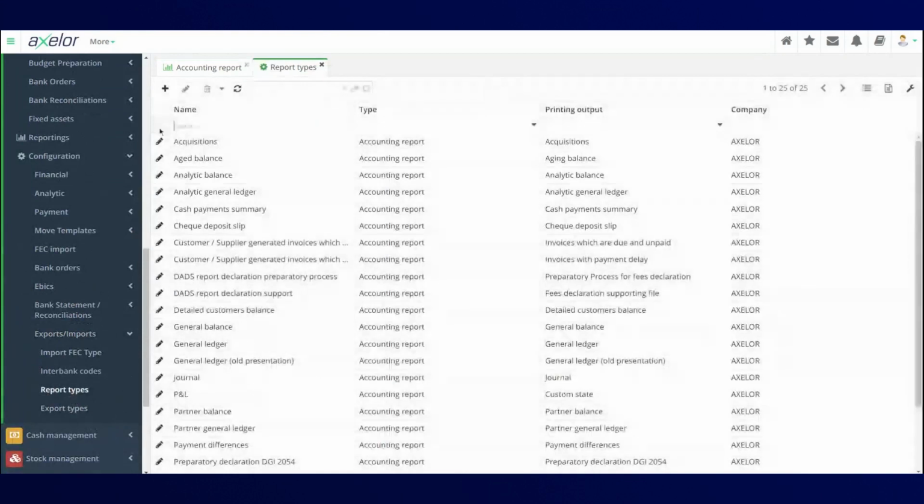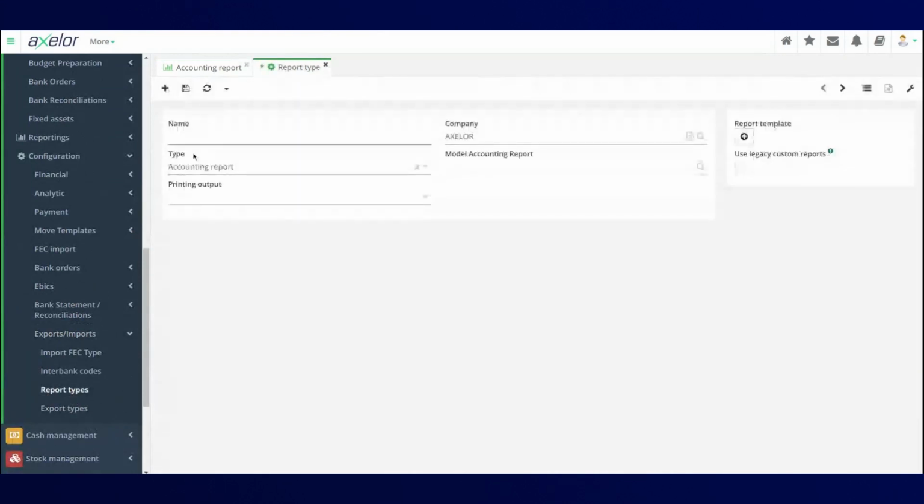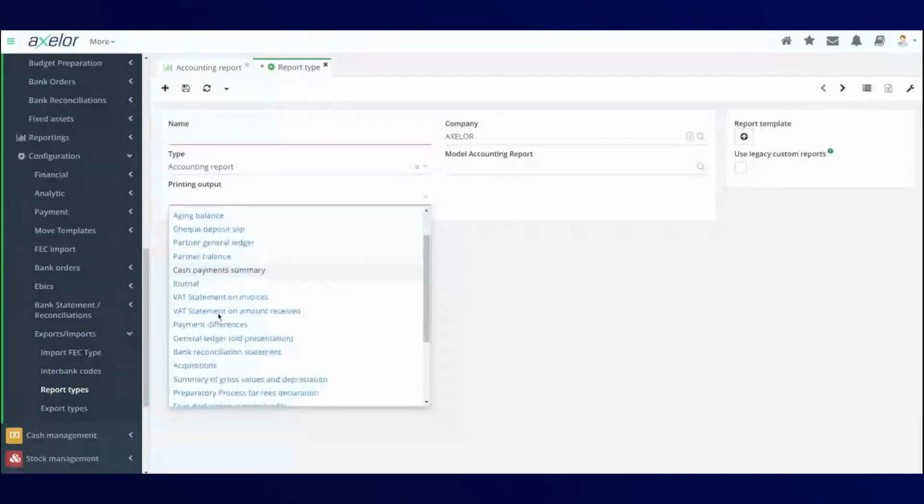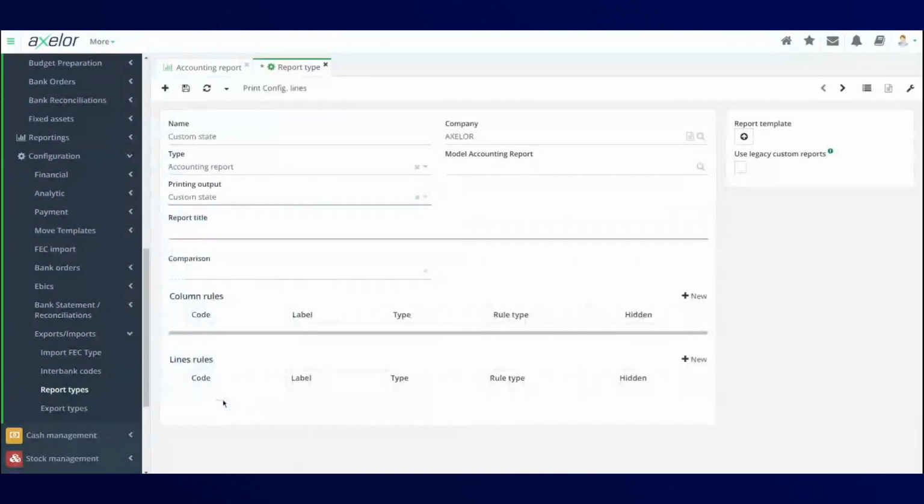So here you can create a new one, and the printing output, you can select a custom state. Now when you select a custom state, you can list down the different accounts or sequence, or how you actually want to create the whole report type. I'm just gonna name it, let's say, income statement, and change the name for this too. And my company is already selected. And now here I can list down my column rules and my line rules.